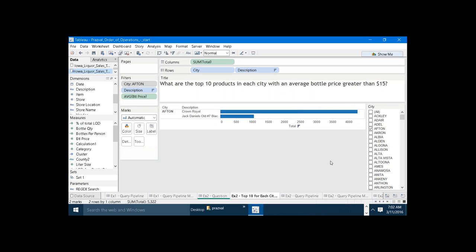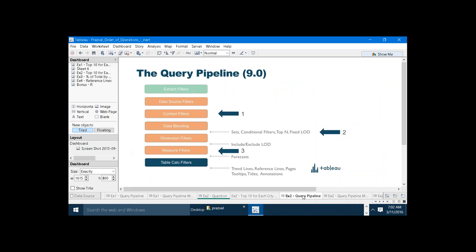So if you see the query pipeline, the measure filters always come after the dimension filters. Measure means, for example, total; it contains aggregation. So always the aggregation filters come only after the dimension filter. We cannot take these measure filters above the dimension filters. So what workarounds do we have? The workaround is first set context, then set the average bottle price, and on that just get the top N using the table calculation.